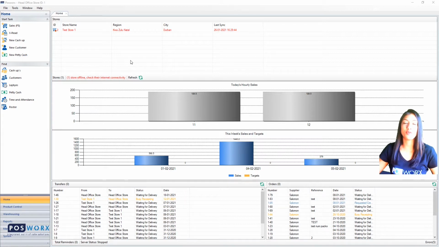Today I'm going to show you how to create a supplier and a brand. Note that you would first need to create a supplier before creating a brand or a product. I'm now going to show you how to create a supplier and a brand on Posworx.